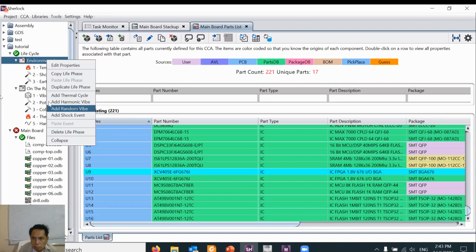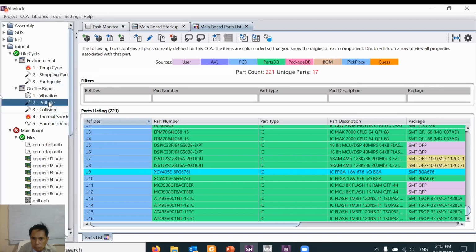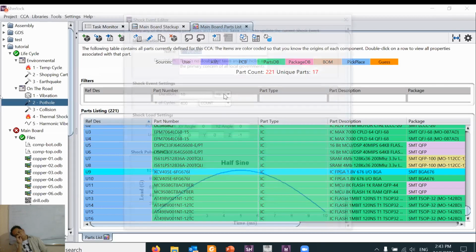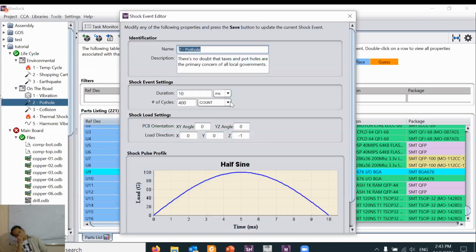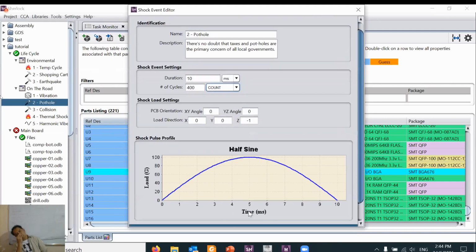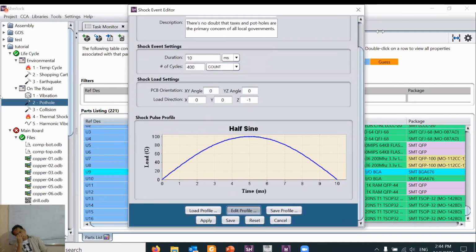So let's say a collision: when the product is being transported, it hits a pothole. What is the vibration curve? Based on the shock event, we can define the duration of the shock event and then the cycles, the duty cycle per year, per day. And then we can also define the pulse profile as well.